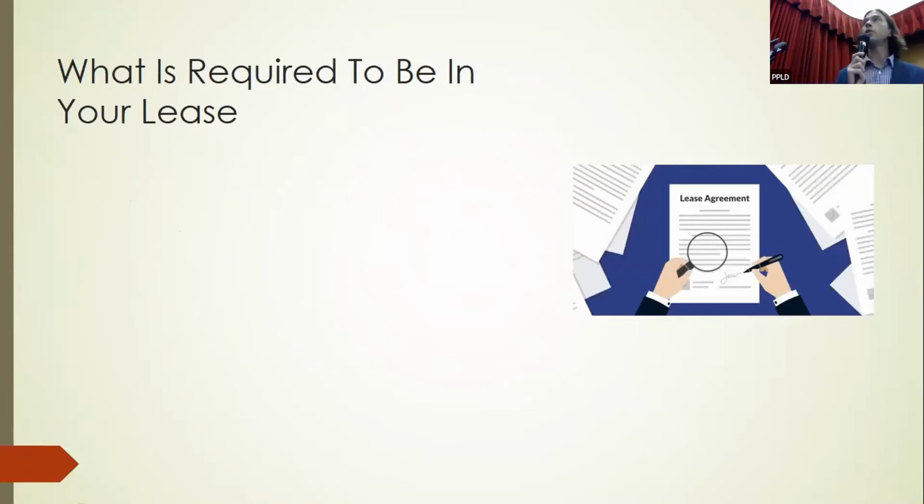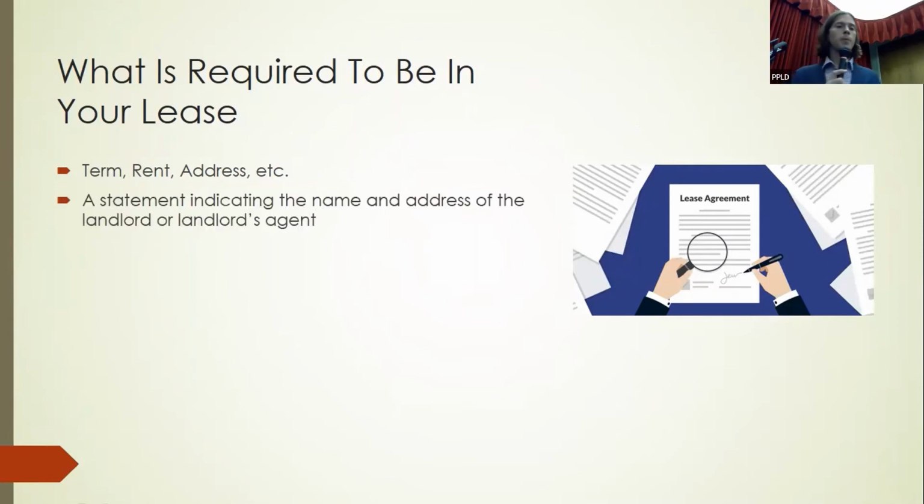So getting to the lease itself and what's required to be in the lease agreement. There are some basics. The term, the rent, the address. Also, you need to know what you're actually signing a contract for. It's also required that there be a statement indicating the name and address of the landlord or landlord's agent.